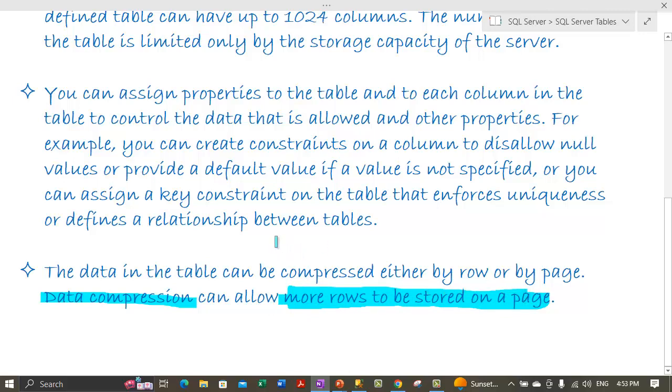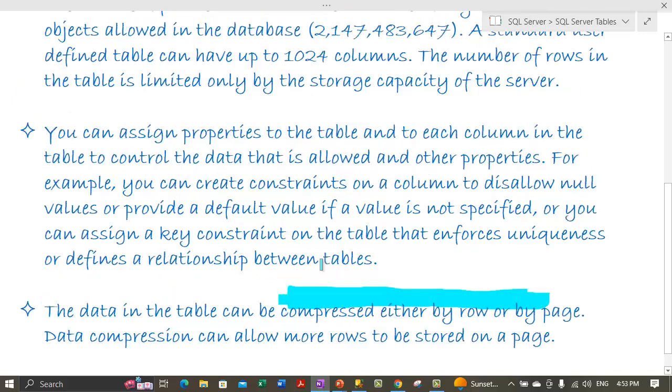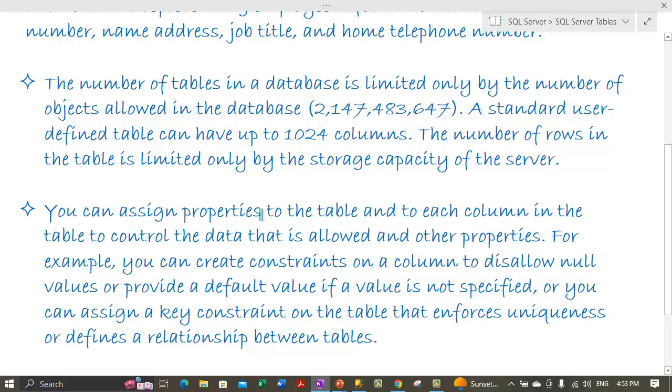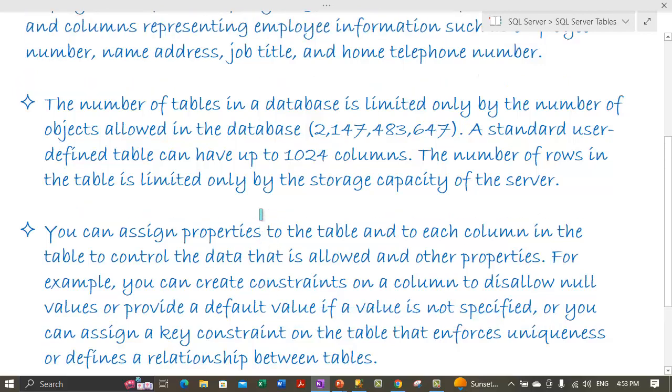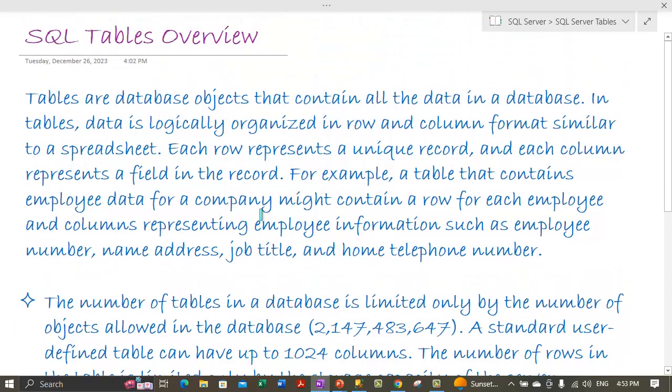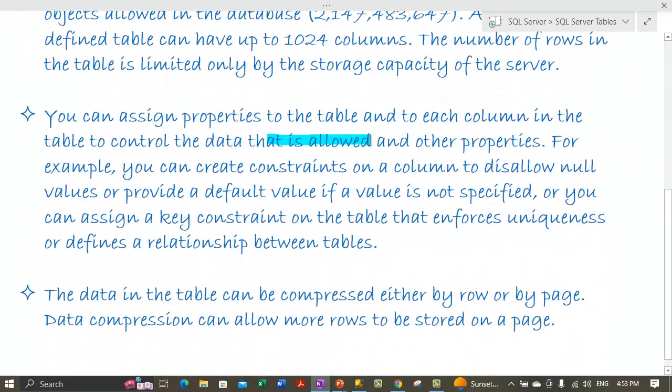Alright, I hope you got this concept of data compression. We have also discussed some of the limitations and restrictions on the table, and we have given you an overview of what tables are, and we have talked about some of the constraints on the table as well.